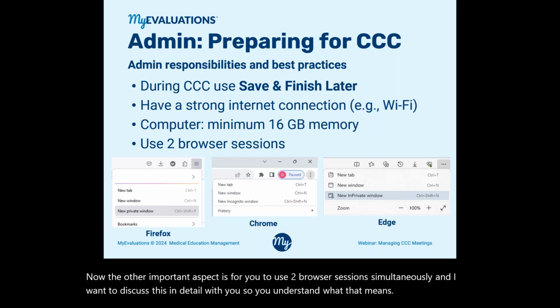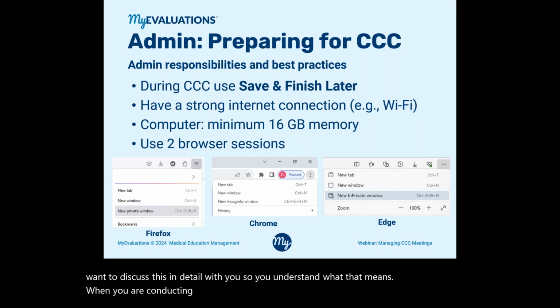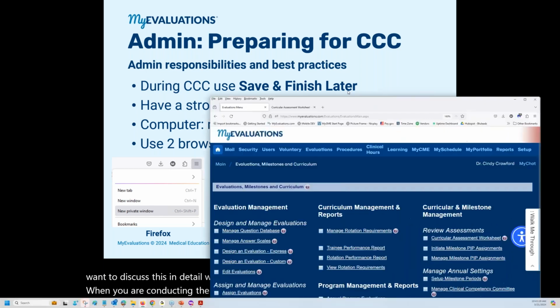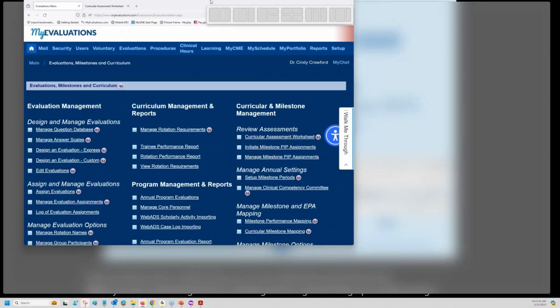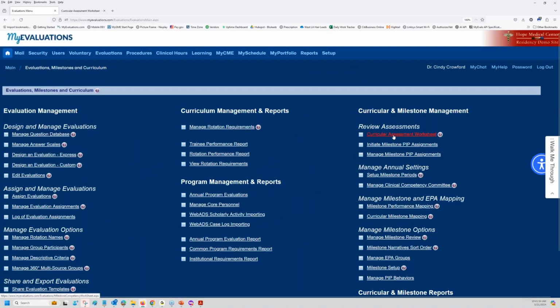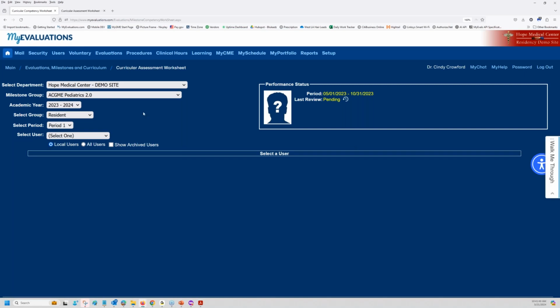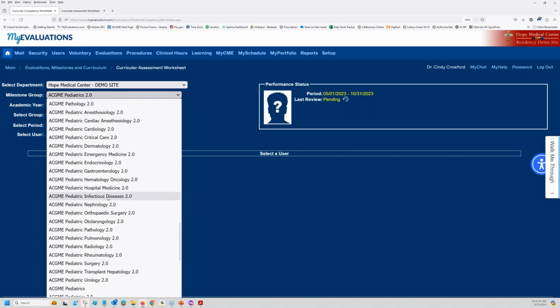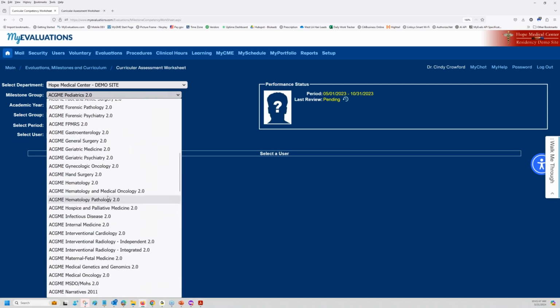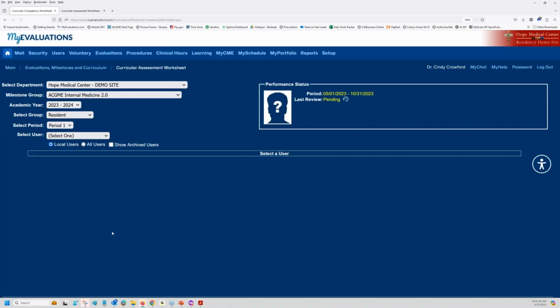When you are conducting a CCC meeting, I'm going to bring up a screen and go through this process with you. So let's say I'm conducting a CCC meeting and I go to curricular assessment worksheet. Now, keep in mind that this is a webinar. We are doing this live. At the same time, not only am I doing this live, but I have video connection and a lot of other things, and I do have a fairly strong internet connection.